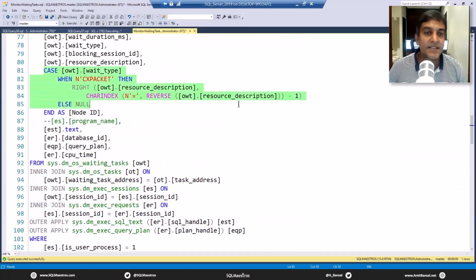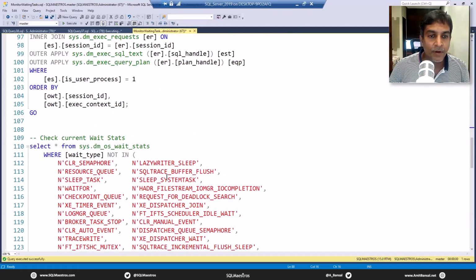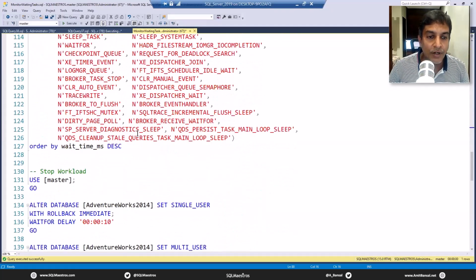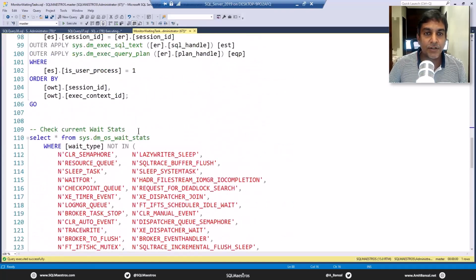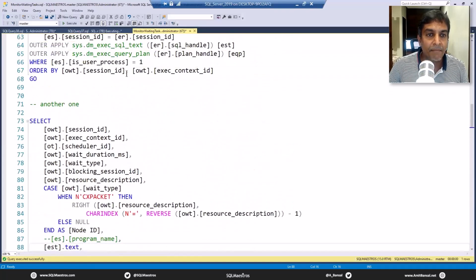In case this is a CX packet, then we are also looking into resource description. Because in CX packet, what happens? You have multiple threads, so that section gets a bit more detailed. This is something that I showed you earlier as well. Okay, so let's just close down this section now.